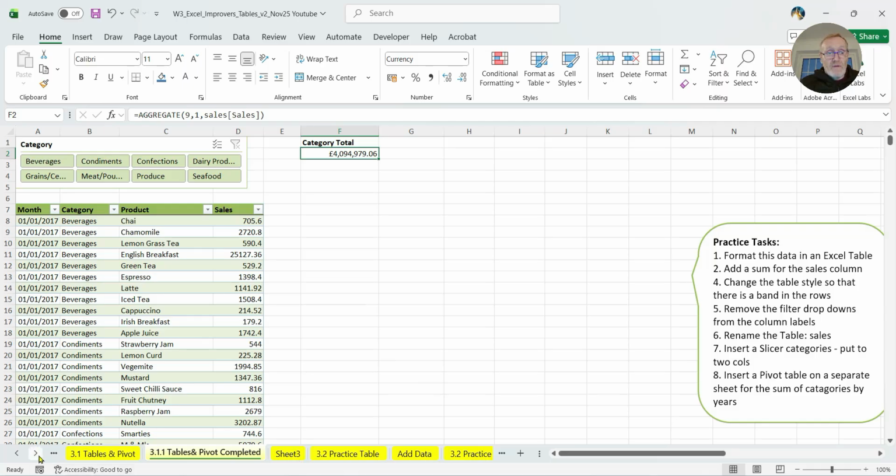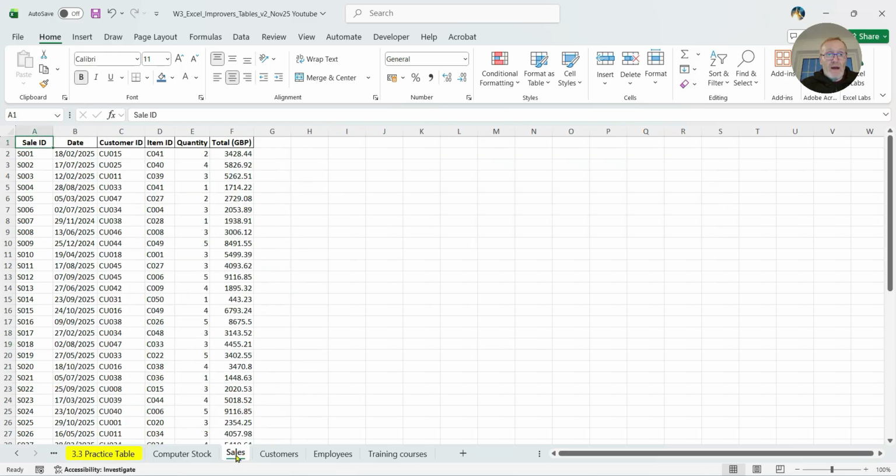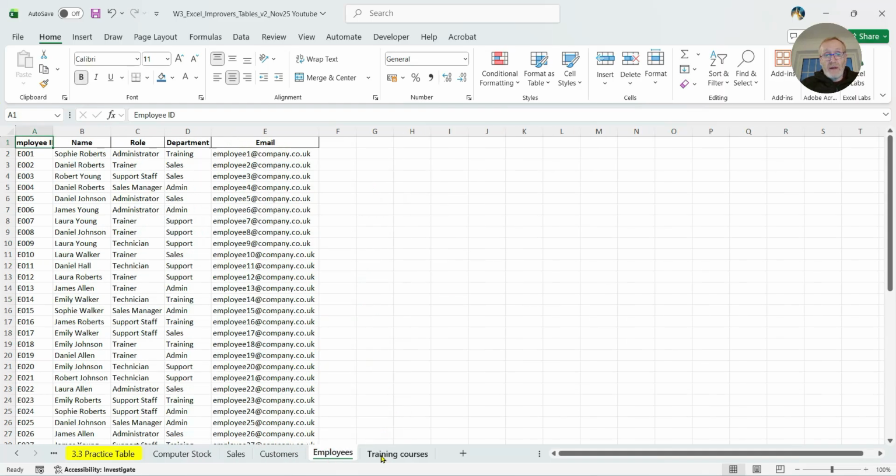Right, the remaining sheets are just for you to practice on. You can do a range of different stuff: turn it into a table, create some pivot tables, put in slicers, put some charts in, play around, modify it how you want. Same again with this one. This one is just a case of playing around.